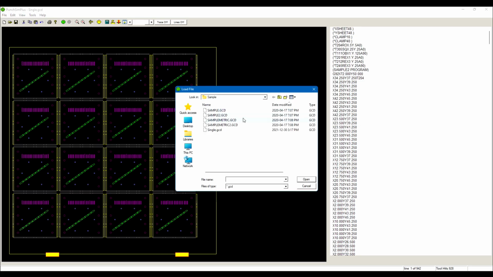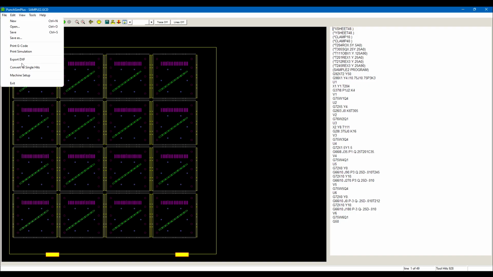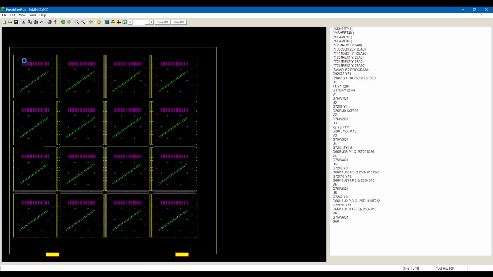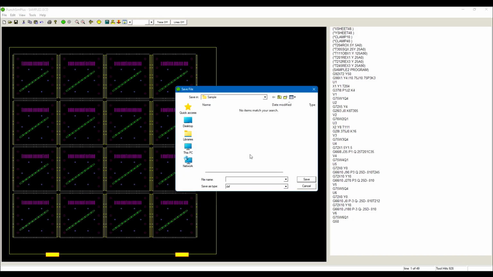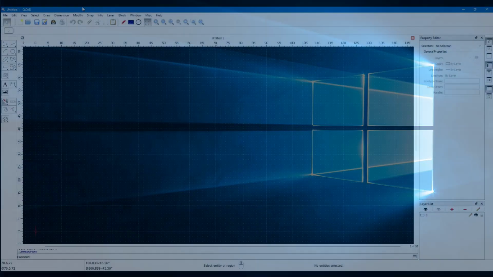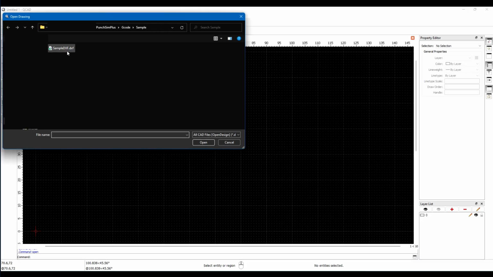Another major function that is included in PunchSimPlus is that it can convert and export a simulation to a DXF file. Using the Export DXF function, a DXF file is created which includes all the entities in the simulation. You can then use your favorite CAD software to open the created drawing. This is an efficient tool for reverse engineering existing G-code programs.